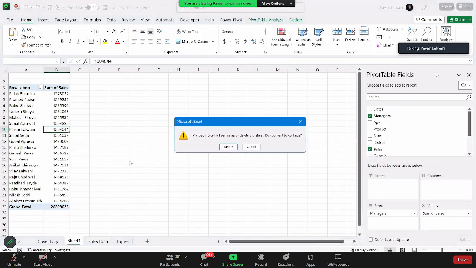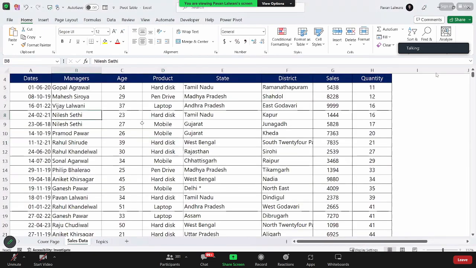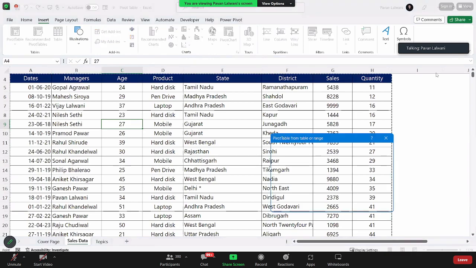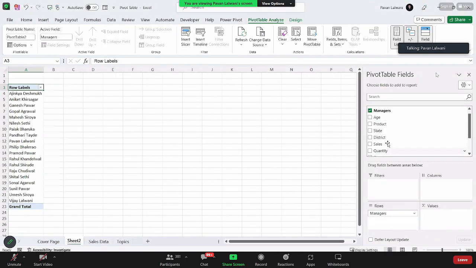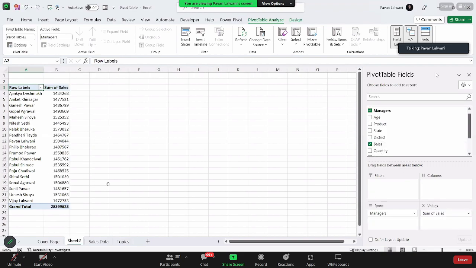I will repeat the topic for you. Please have a look here. How did I create a pivot table? I kept my cursor, insert menu bar, pivot table, and click on OK. So I picked managers into rows and sales into values. It gave me the answers. So how do I create one more pivot table? Control A, Control C, Control V.